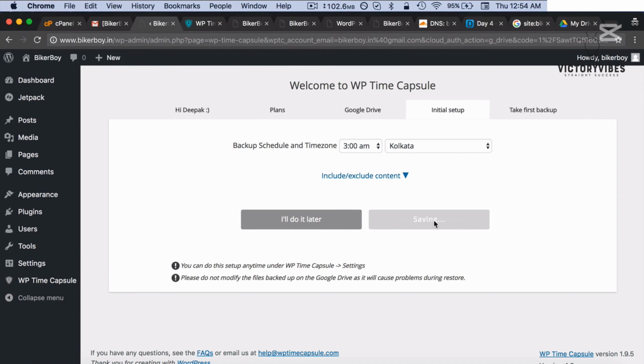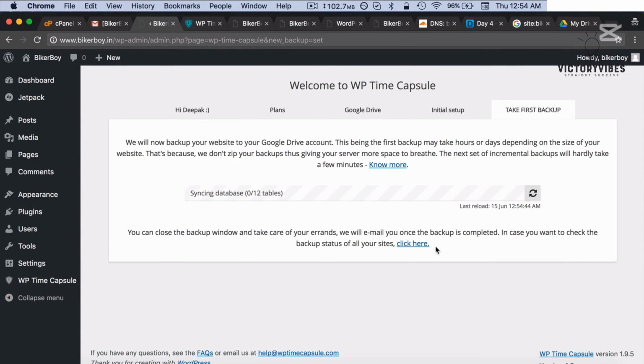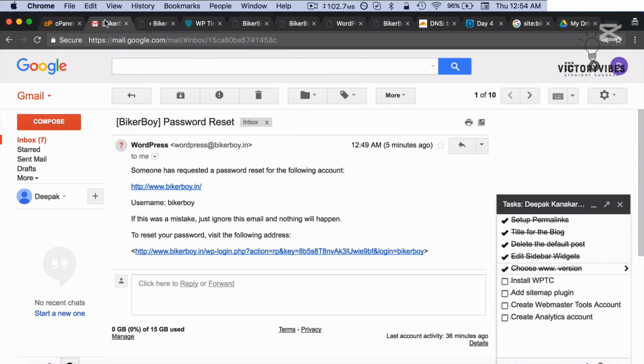Click on Save and Continue. So now that we are done with the setup, the first backup is going to take some time. So let it take its own time. Then we will come back and check the status of this plugin maybe tomorrow. So that is done. We have installed WPTC.